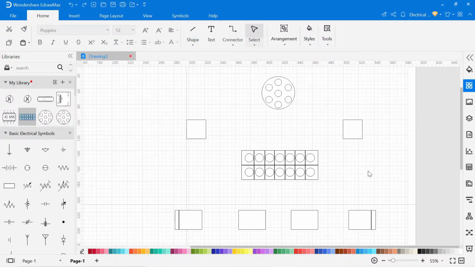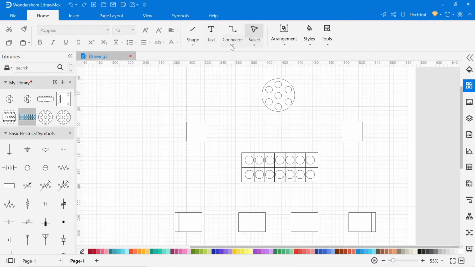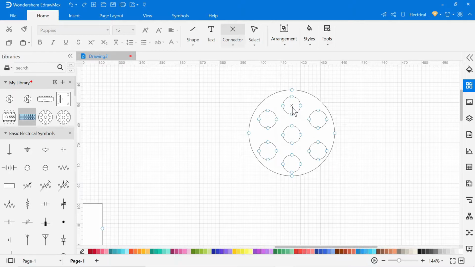After the drawing is completed, you can create a connection point. Click on the connector, then select the connection point tool and click on that symbol where you want to create a connection point.